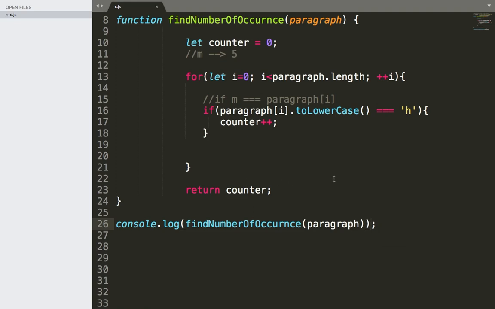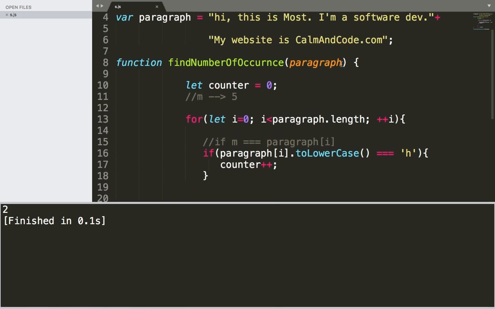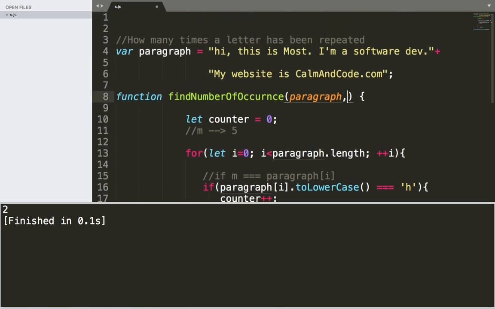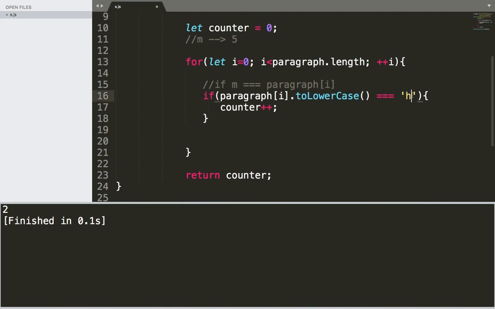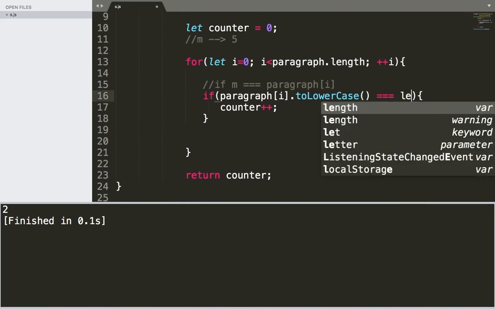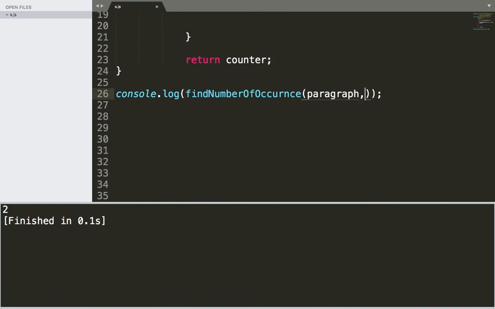Now we should get 2 as well, but we also need to pass the letter that we want to find how many times it has been repeated. So here we say letter, and we change here the h with the letter, and we pass here also the letter, which is going to be whatever you want. Let's say m. If I save and run, I'm gonna get 5.